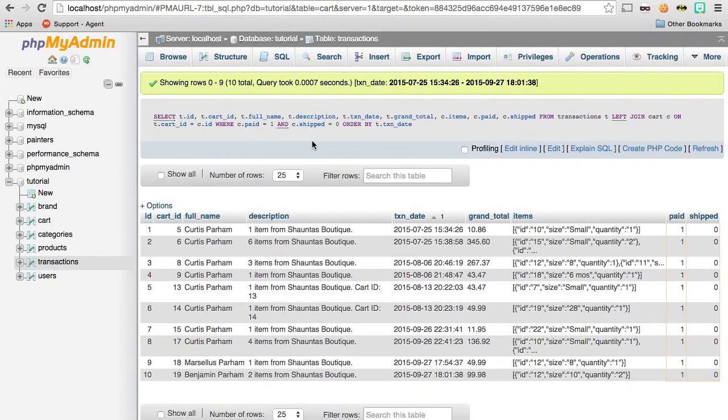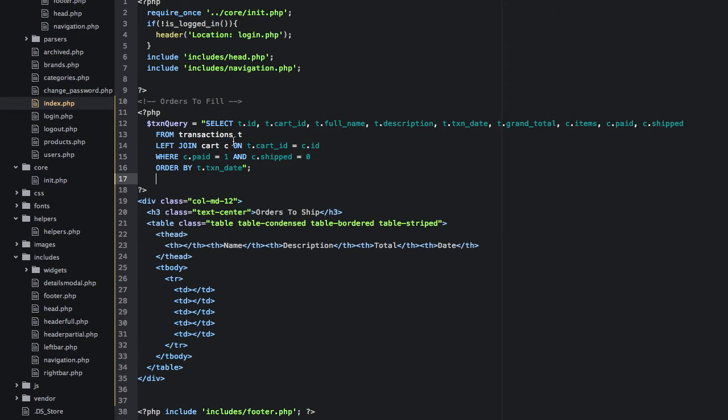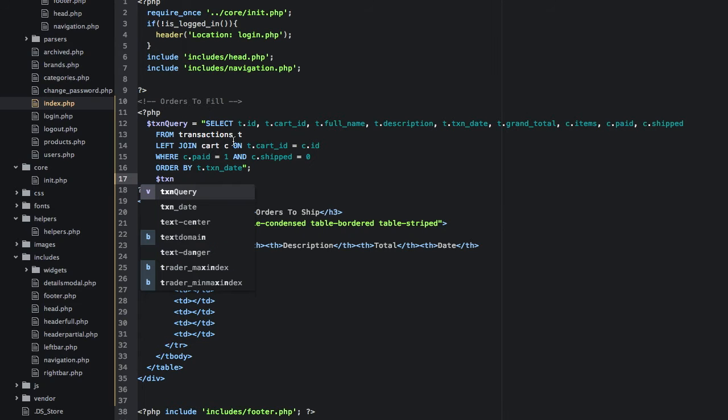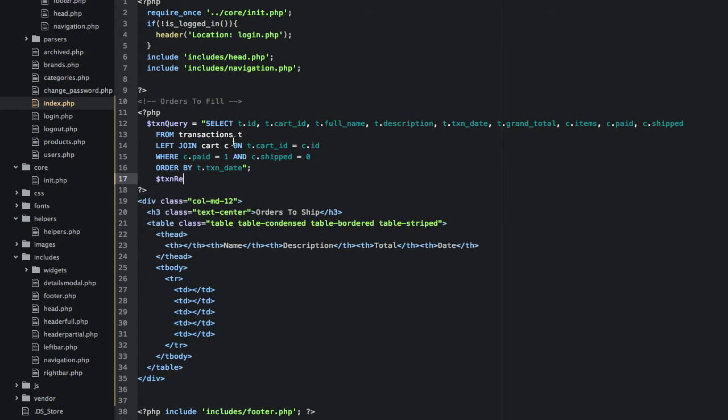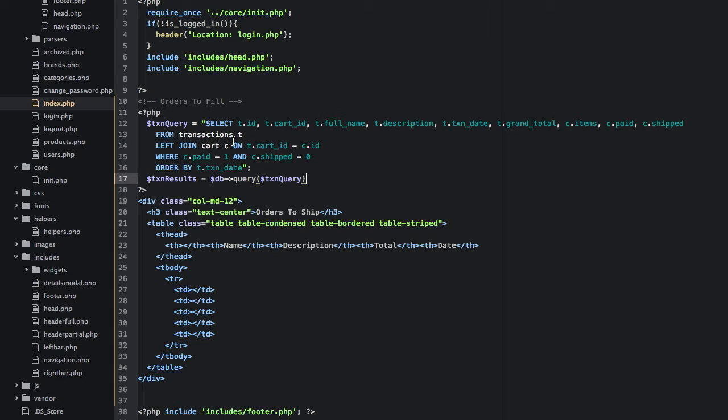Probably would have been fine, but I don't know, that's the way I did it. Okay, so now that we have this and we know it's working, we need to actually run it. So we're just going to go ahead and create a new variable. We'll call it txn_results, and txn_results equals db_query. And then what we're going to query is our txn_query. Okay. So now we have this txn_results.